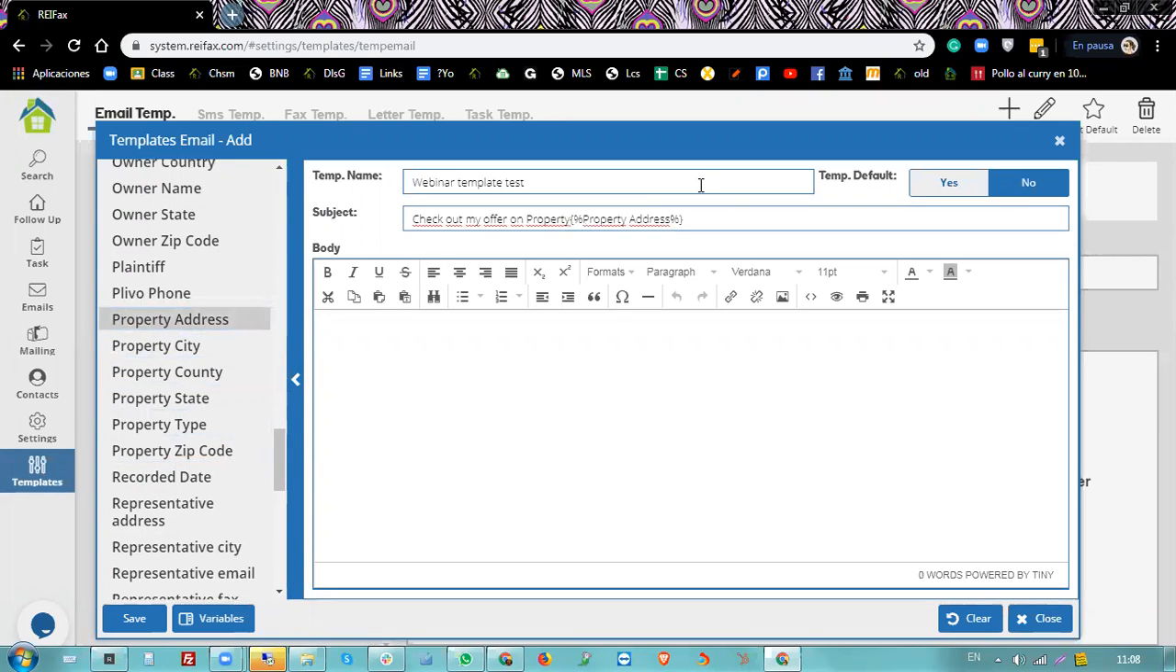Oh, missing a space there, so let's put the space. Let's put a comma there and space again and look for property city. Missing the space again. And let's put zip code. Property zip code. Here it is. Okay, so that's my subject line.